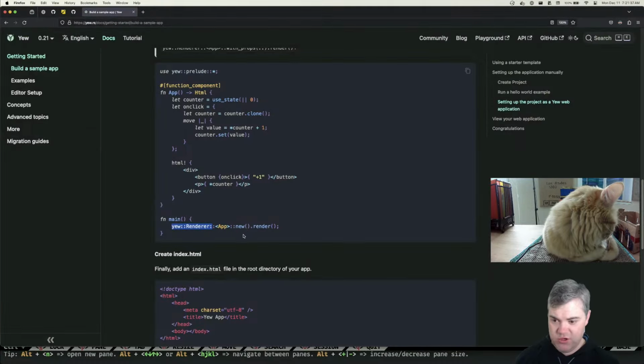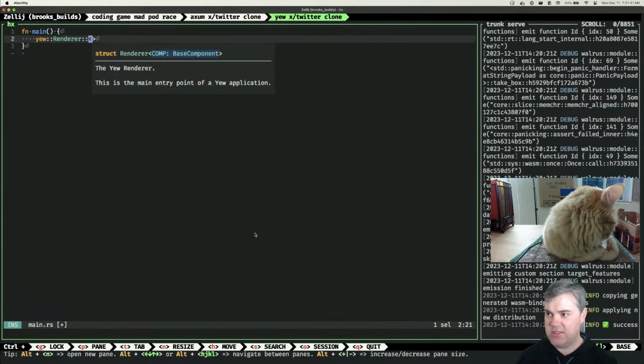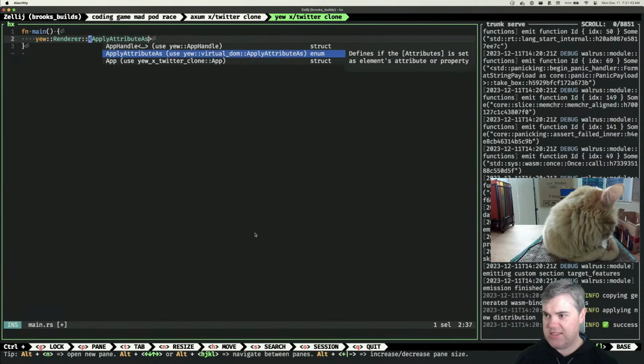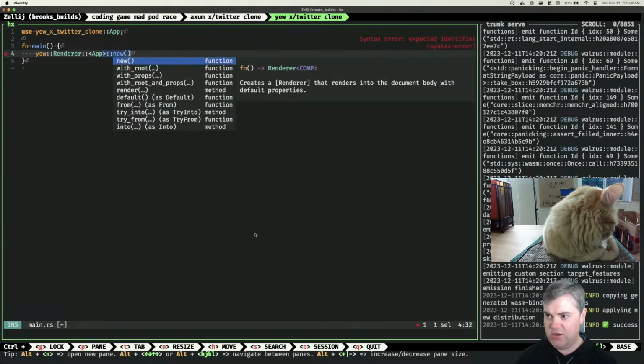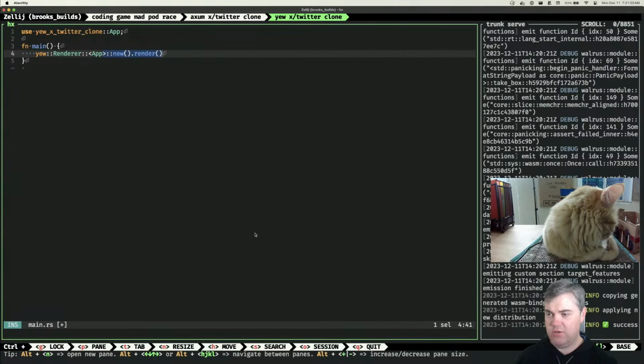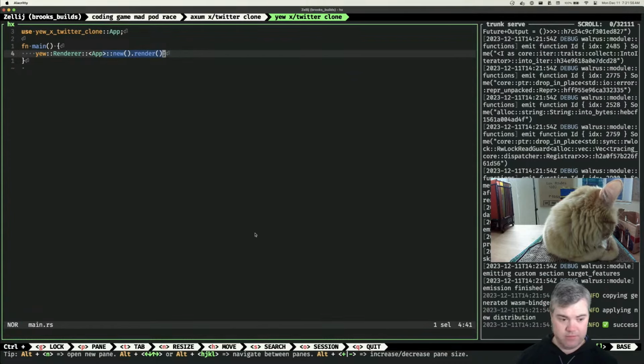uRender, and they're going to do new and then render. So we have to pass in Turbofish, pass in that app, and then new render. And then that apparently can't fail. Okay, so we have a success here.